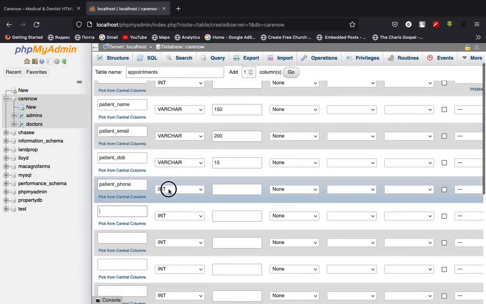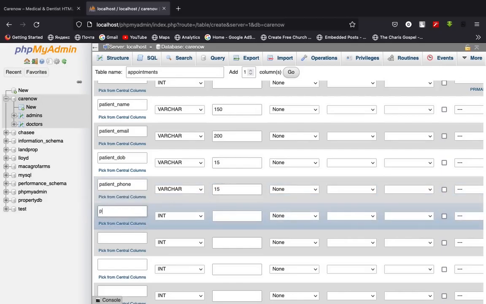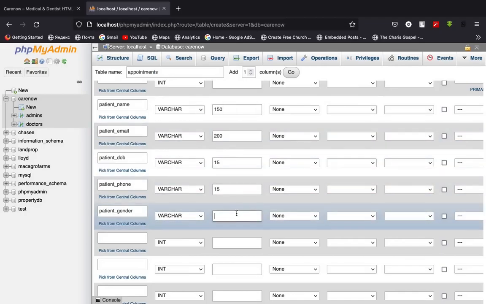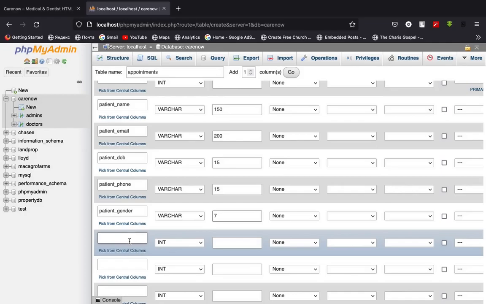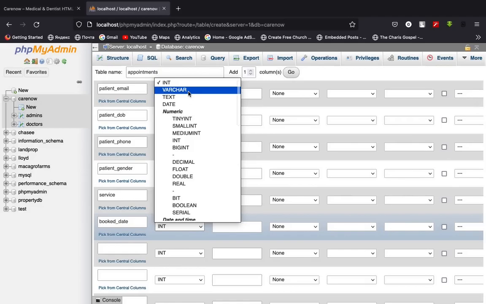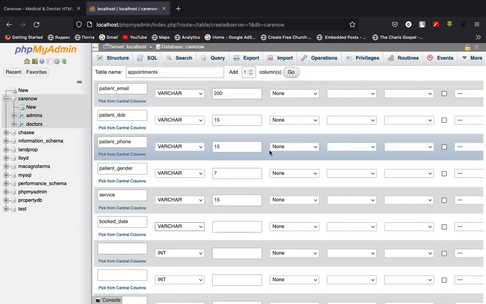So let's continue with that. We have the patient phone, and we're gonna make this varchar. We can choose to make it 15. Then next is the gender. So patient gender. This is gonna be varchar, and this is going to be 7, right? Either you're a female or you're a male. So we'll go with service, right? Varchar, and let's say this should be 15. Cool. And then date, we can say date to meet, right? Or how can we call this? Let's call this, yeah, book date. Then we can make this varchar, right? And then 15.